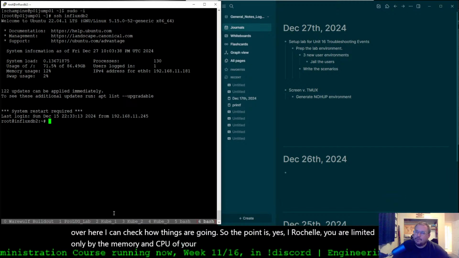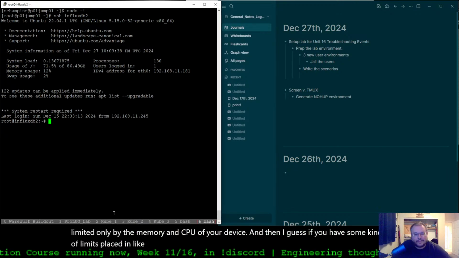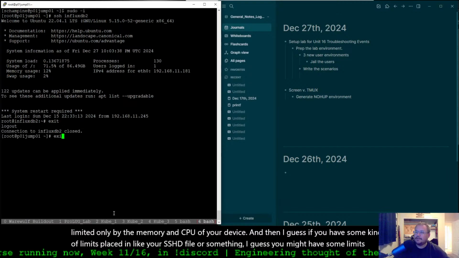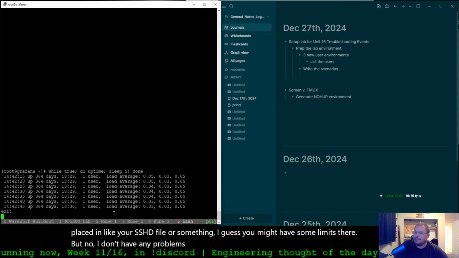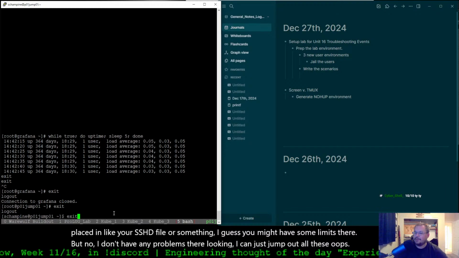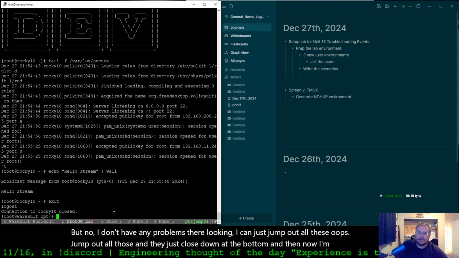And I guess if you have some kind of limits placed in your sshd file or something, you might have some limits there. But no, I don't have any problems there. I can just jump out of all these, and they close down at the bottom, and now I'm back to the same environment that I was just working in.